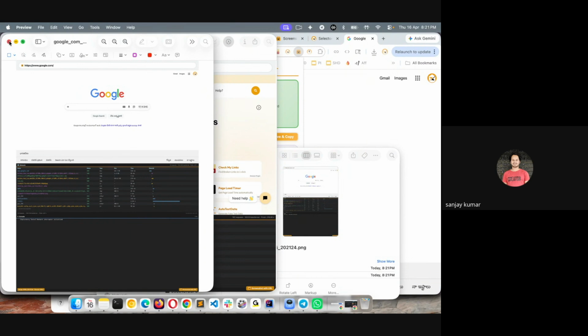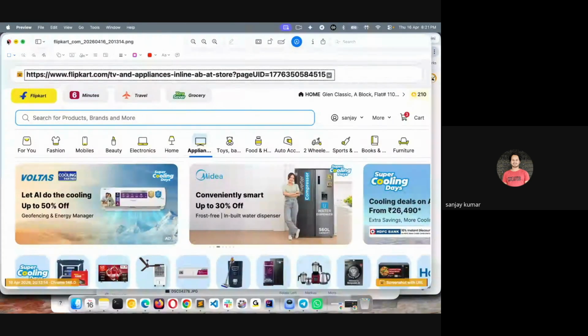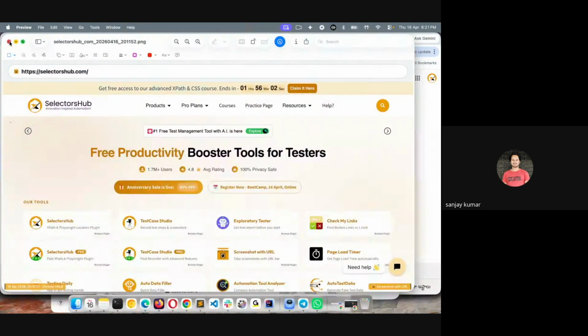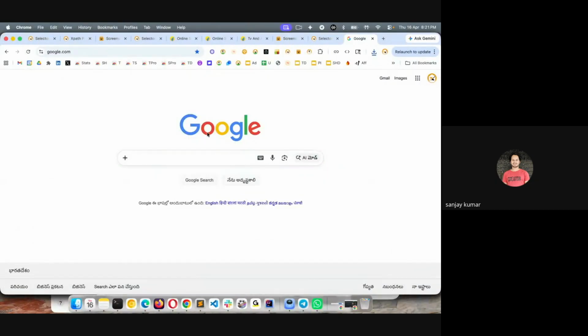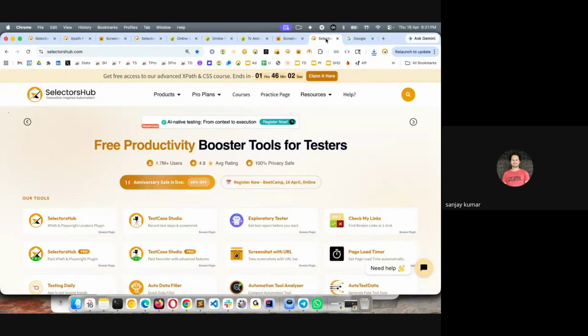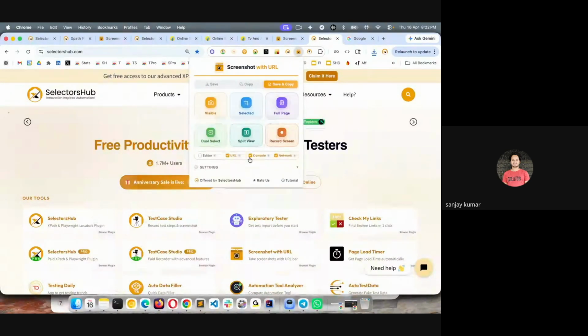Did you guys find it useful? I hope this will help a lot in your day-to-day testing process and development and bug filing. These are really, really great use cases, whether it's AI or everything that is there in this world right now, but we need these basic things.